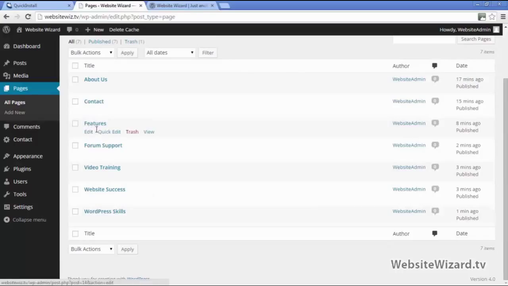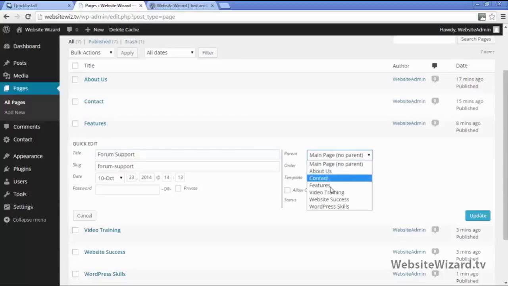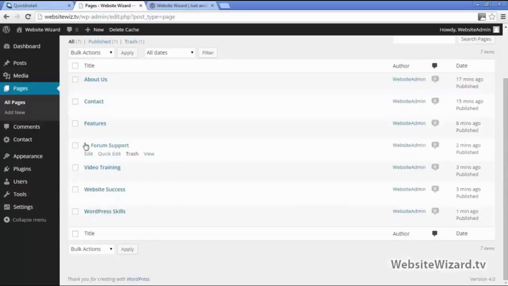this page right here. So to do that, hover over the first one here, forum support, and click on quick edit here. And if you look here at parent, there's no page currently associated with this page as the parent. So if you click the drop down and you select that features page there as the parent, then click update. And then now you can see this line right here, this horizontal line indicates that this page is the parent of this page. So basically what that means is when you hover over this page, it will list this page right here. So let's repeat that process for the remaining 3 pages.